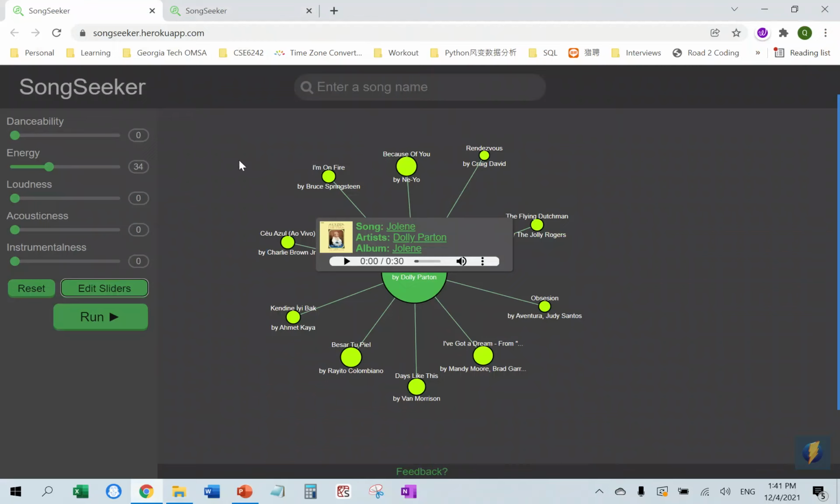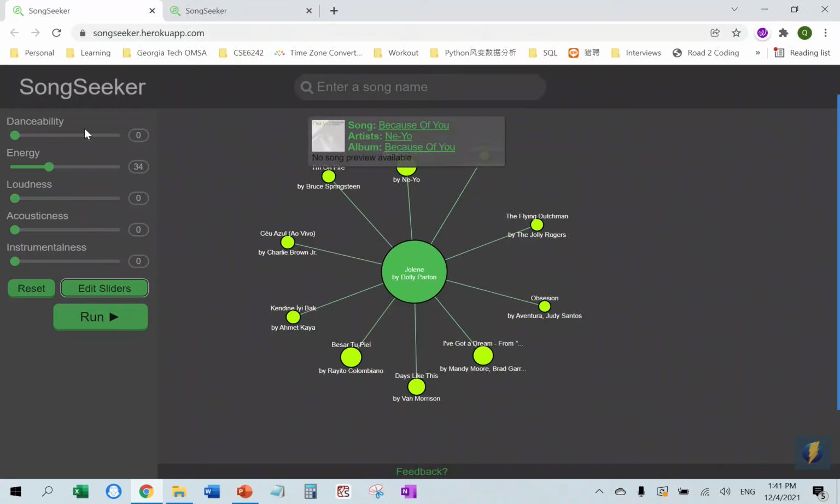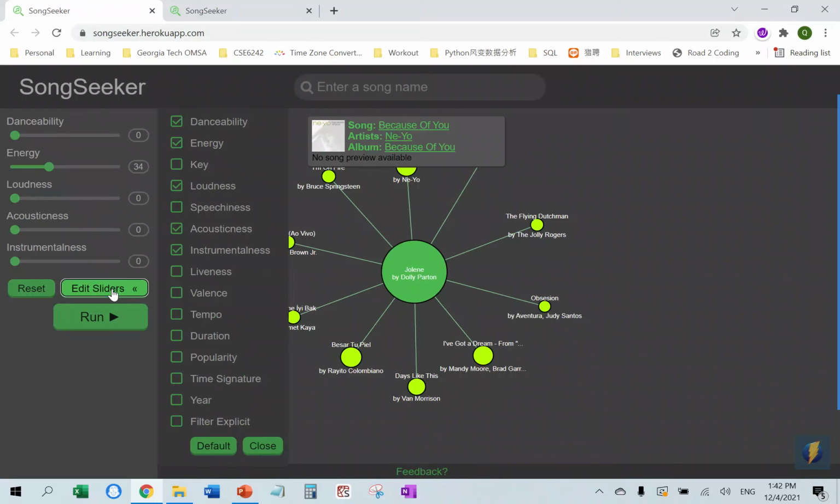Here's the UI. At the top, there is a search bar where you can enter the song of interest. The sliders are on the left. The user can assign each slider a weighted multiplier that feeds our song matching algorithm. This will bias the minimization of the distance towards the more heavily weighted features, making them more important. You can also select additional sliders from here.